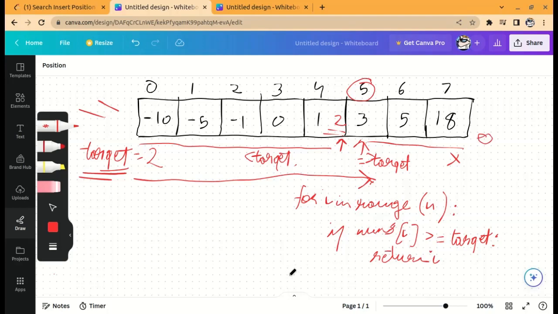Okay, and say we reach the end of the array and we still haven't found the target, or you can say all the values are already less than our target. Basically in that case, suppose there is a value 19. So this if condition would never be met, because we'll go to the end of the array. So in that case we simply return n, because the value should be inserted at the end of the array.